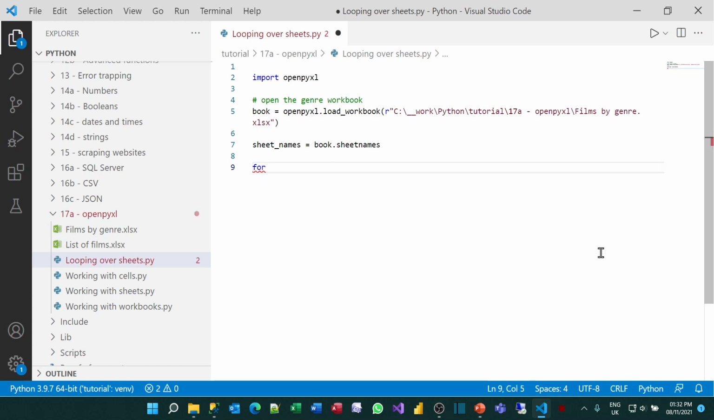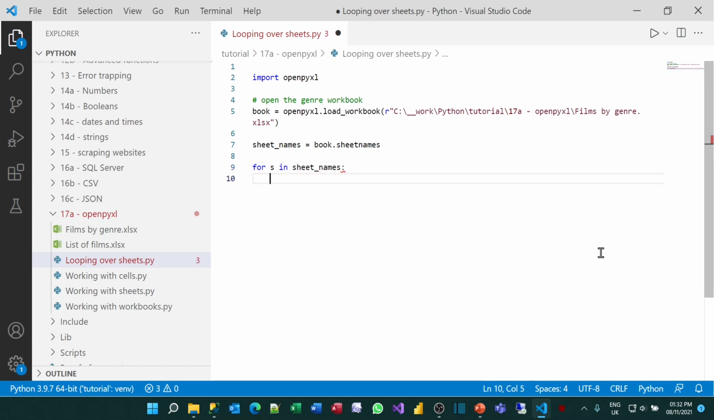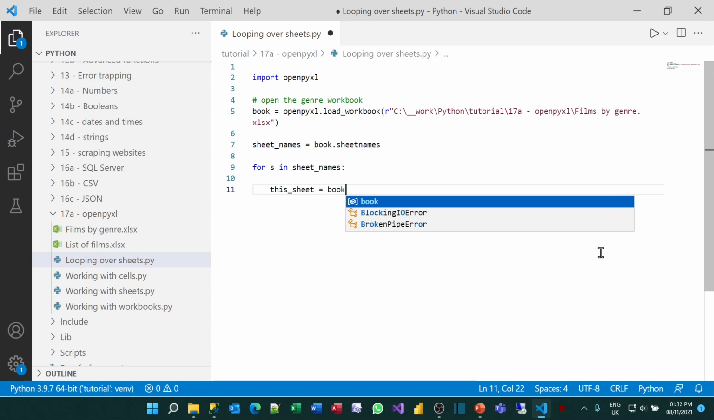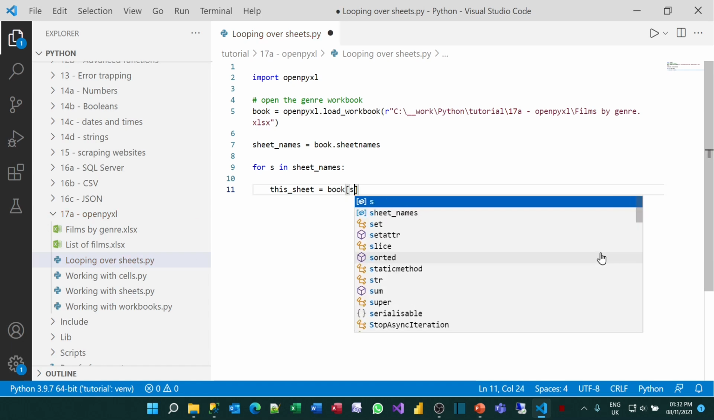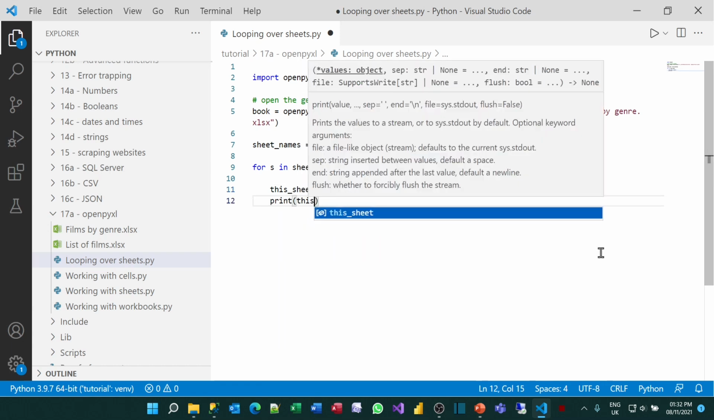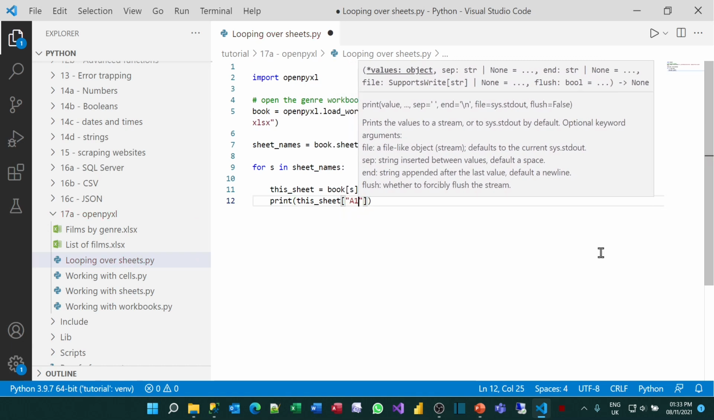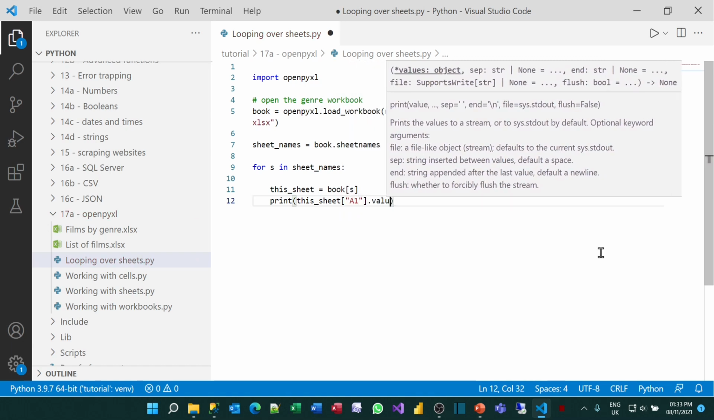I could say for S in sheet names, I could set this sheet to be this particular worksheet. I could take the workbook and put the S in as a key to the dictionary, to its name. Then I could print out this sheet. What I'll do is print out the value of cell A1, which I hope exists. It should do.